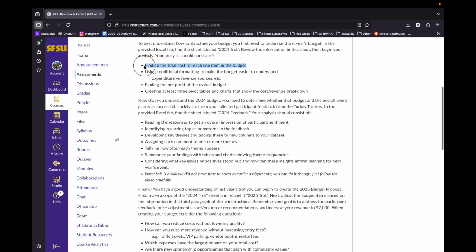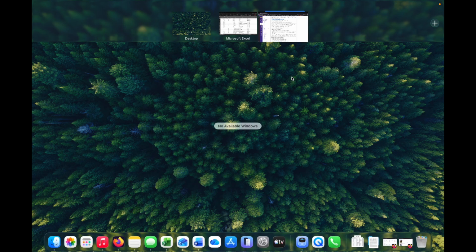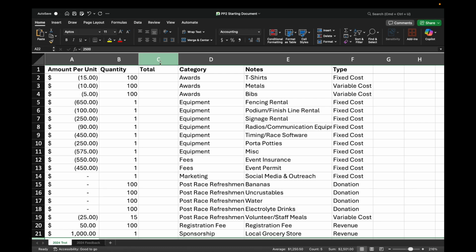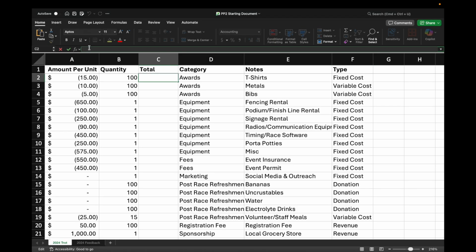First, we need to find the total cost for each line item in the budget. There's this handy dandy column already here for you. You barely have to think about it. We're going to do a really simple formula where we multiply the amount per unit by the quantity of those units. So this is how much each thing costs, and this is how many of those things we have. For this first one, it's for t-shirts. Each t-shirt is $15, and we had 100 t-shirts because there are 100 participants in this Turkey Trot. So we'll do that multiplication and get the cost of the t-shirts overall.